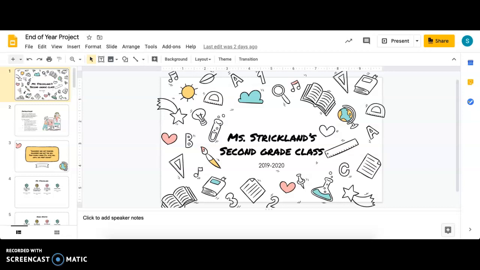Hey guys, so when you open your link today for your end of the school year project, you're going to open up a Google Slides document. So everybody is going to be working on the same document. So that means that multiple people might be logged in at the same time and everybody has access to everything.